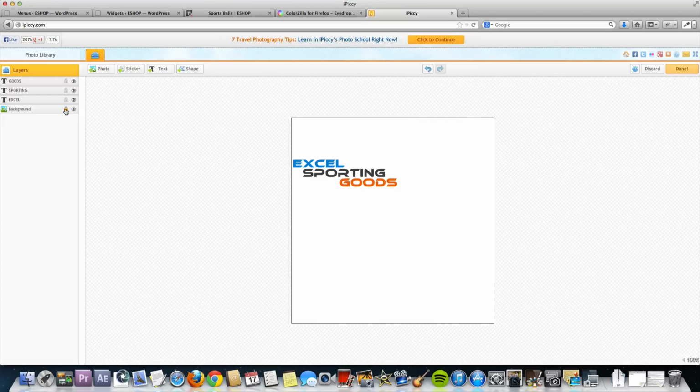So we're going to click here on this lock to turn off the lock. And then we're going to click on this eye to turn off the visibility of the layer. And now it turns into this checkered pattern. So that means it's transparent. And now we're ready to crop the image. So just go ahead and click on Done.